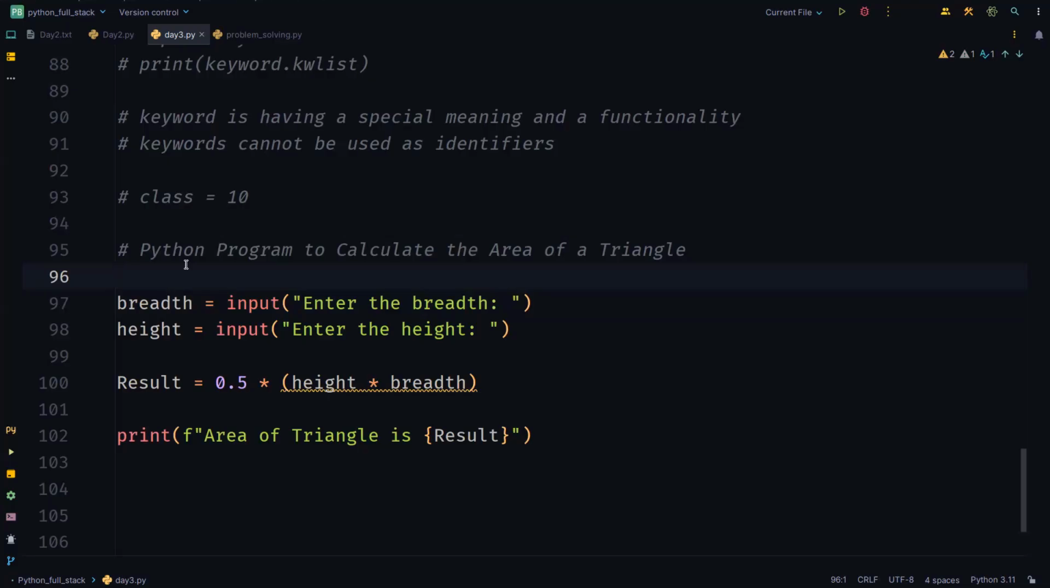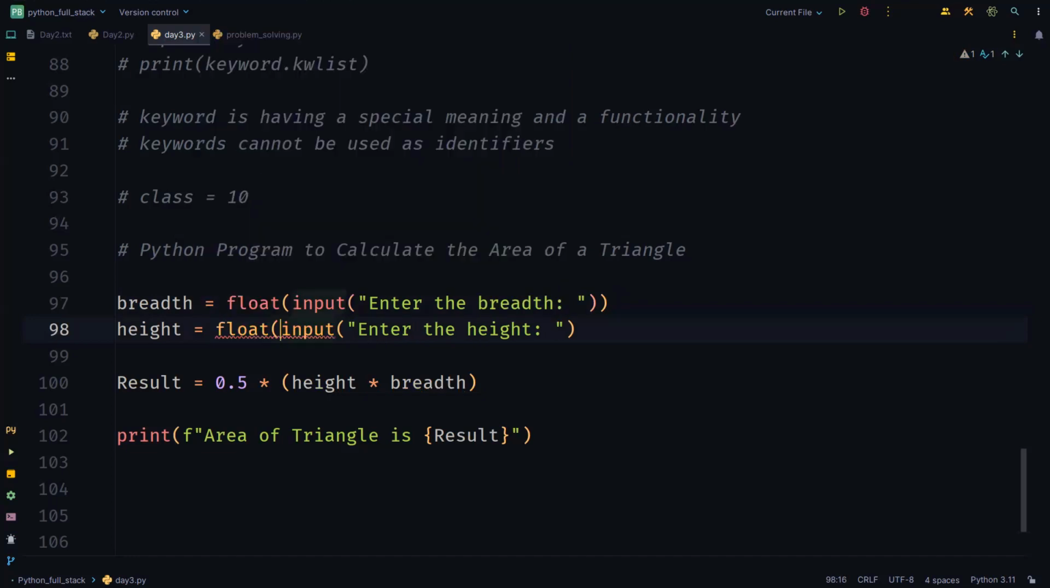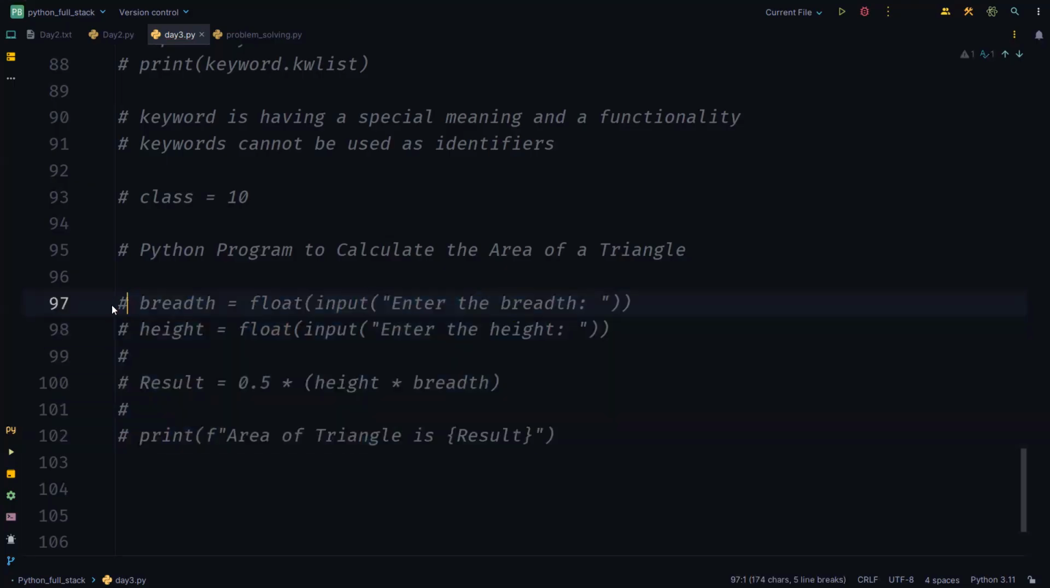No. So I'll be doing that last thing as features of Python, after this program. Fine. So now what I have to do, I have to just give float, right? Because by default, what is happening? It is taking string as input. So I'll show you that thing as well. I'll be commenting this program. Type conversion, sir. Sorry, type conversion.